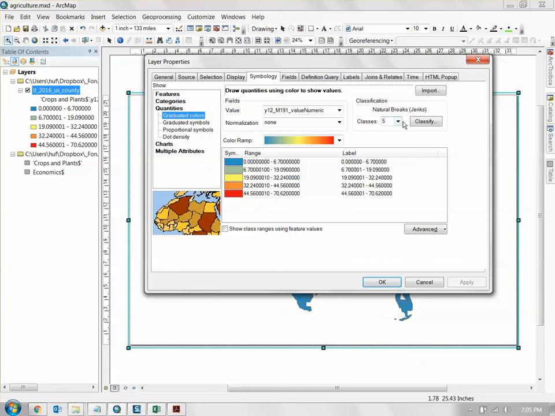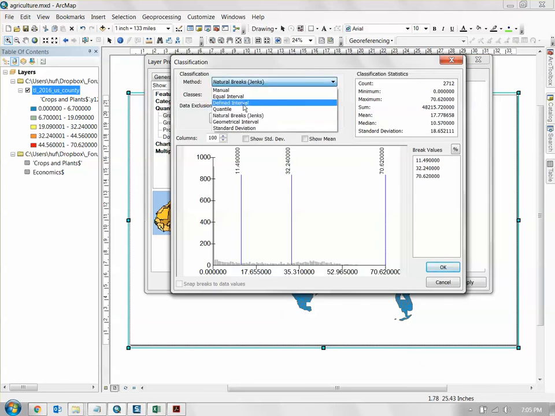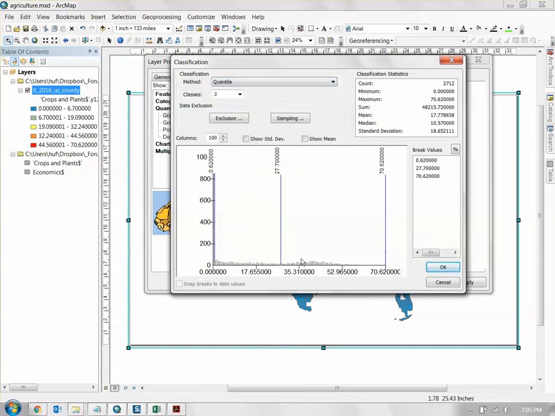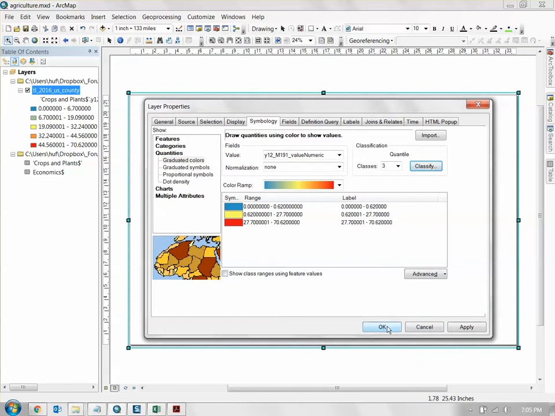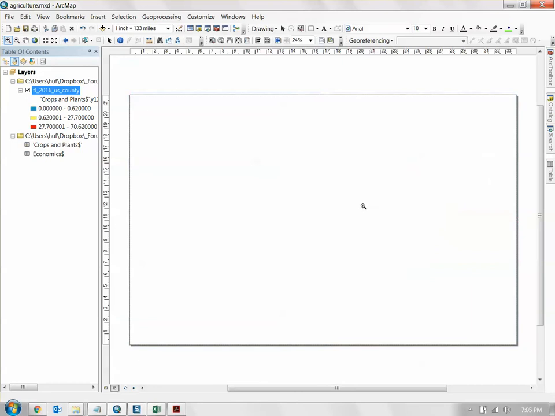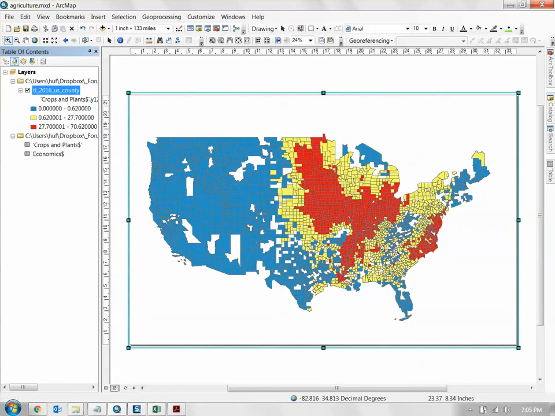But anyway, all you do is just basically select 3 classes like that, just to simplify the story a little bit. And I'm going to go to the classify option here, and I'm going to set it to quantile just to make the distribution a little bit more even. But you don't have to do that. It's just a graphic choice. Click OK. So you see it's a nice clean map.